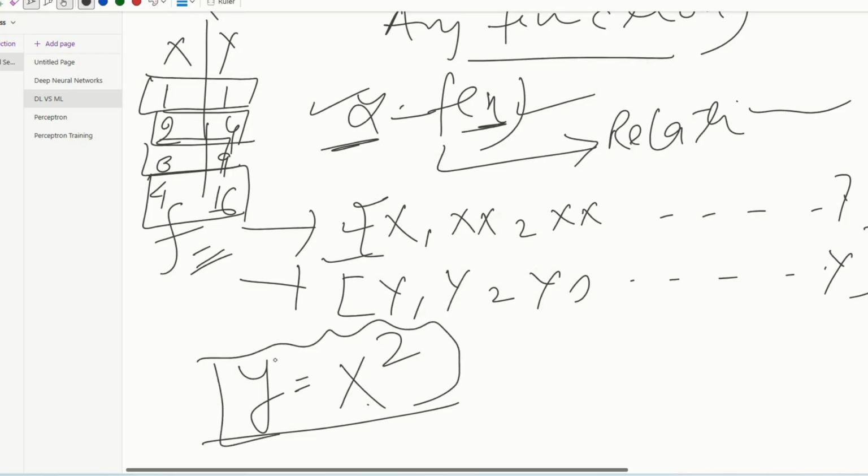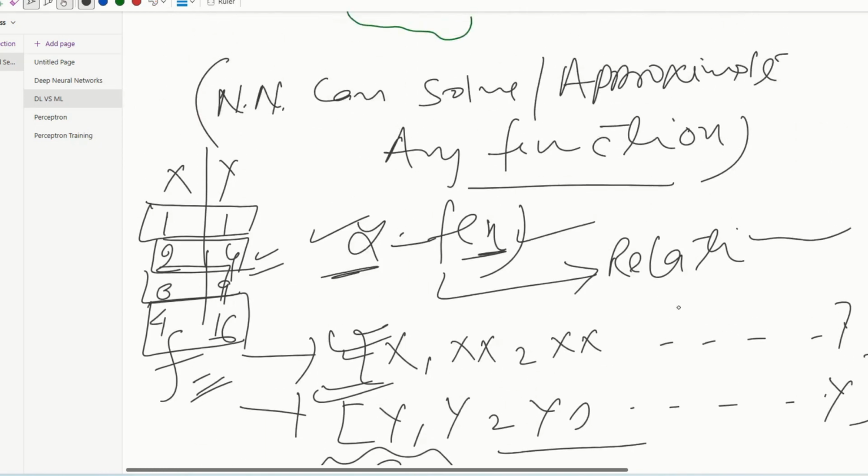Because it was very simple data, we can easily find it out. But suppose we have multiple complex data, so how do we find the relationship between x and y? In that case, you can use a neural network. You can use a deep network.